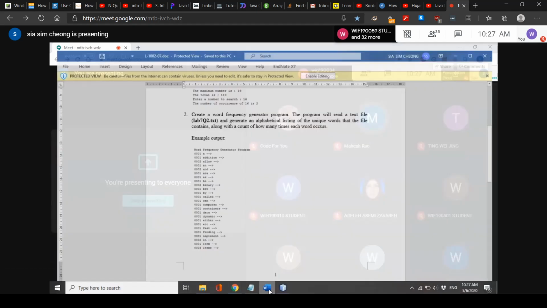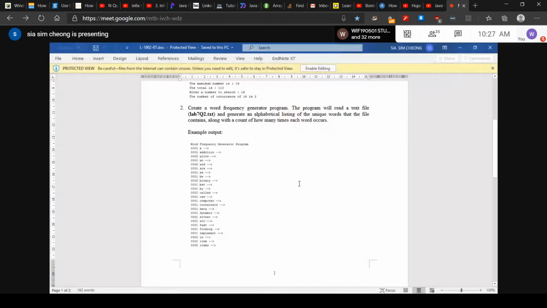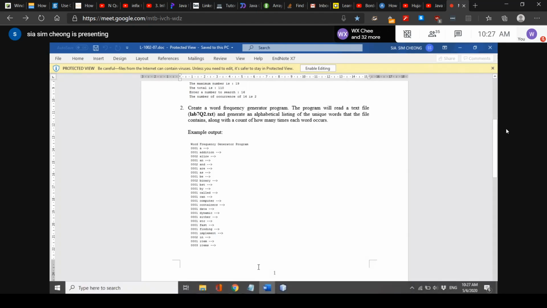Okay. So for question 2, you need to create a word frequency generator program. The program will need to read a text file and generate an alphabetical listing of unique words that the file contains and the word count of each word. Okay, so for this question, first you need to use the file input stream to read the file first, and then compare to the file.